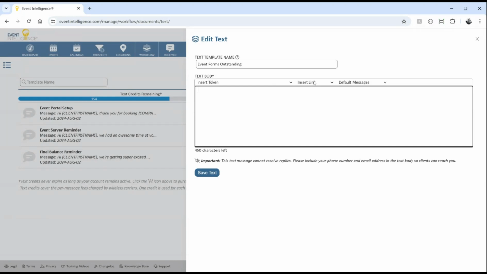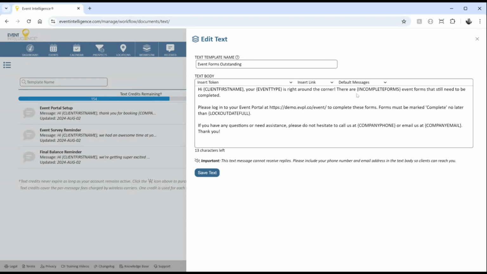The next drop down here allows you to insert links to some of your various tools, such as the event portal for logging in or the payment gateway for making an online payment. And then off to the right, we have some built-in default messages that'll help you get started. These are messages that we put together that you can use as a starting point. So for our demonstration, we're going to choose Event Forms Outstanding from that menu. And you'll see here it is populated in a default message.